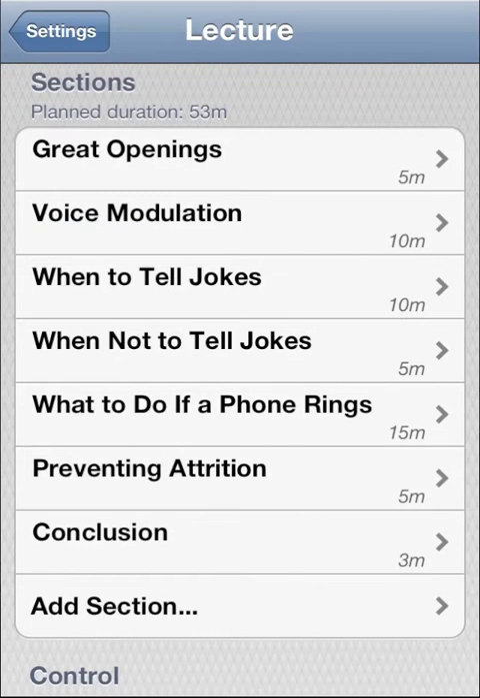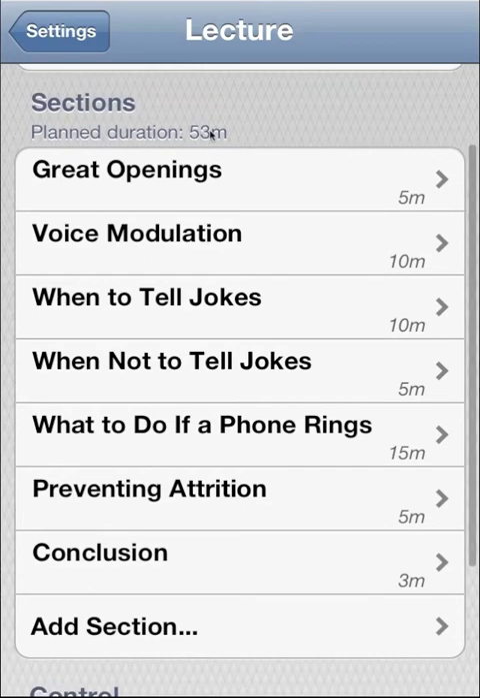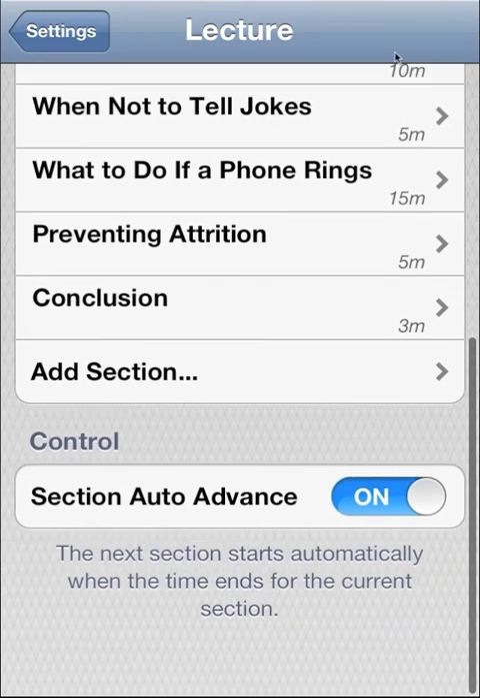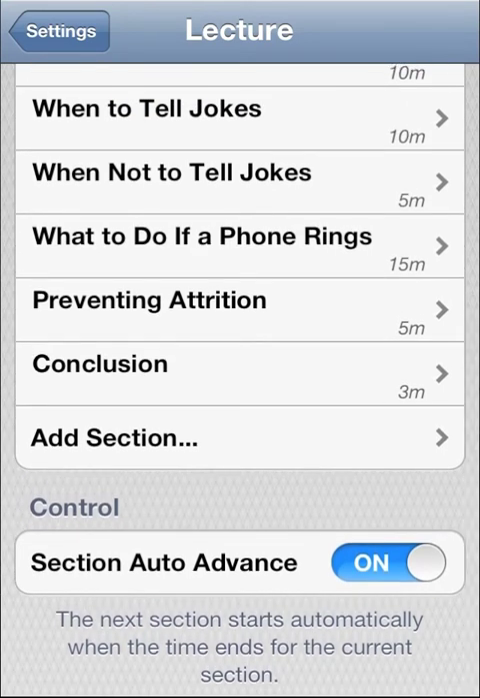Lecture Timer automatically calculates the full lecture time based on the optimal or planned time for each section. You see the total time right below the Sections heading, here. This allows you to plan accurately. You may find that as you put in the sections, you can already see that you have too much or too little material.